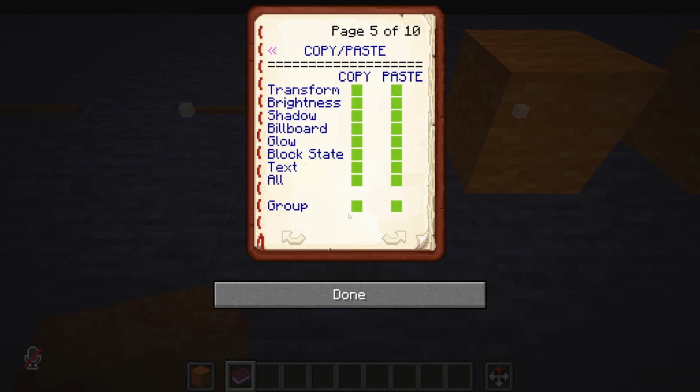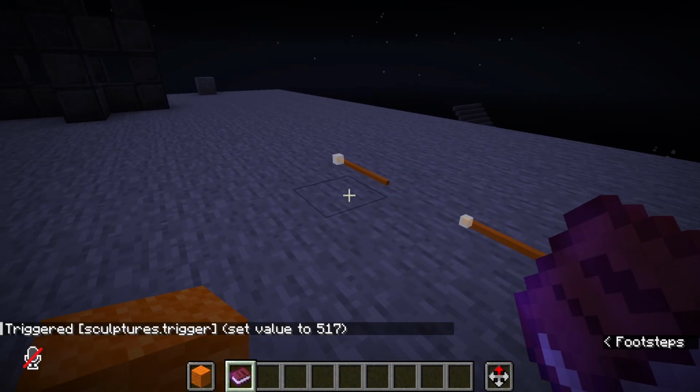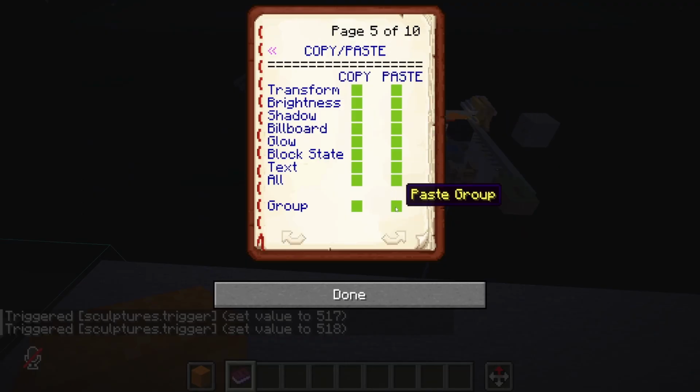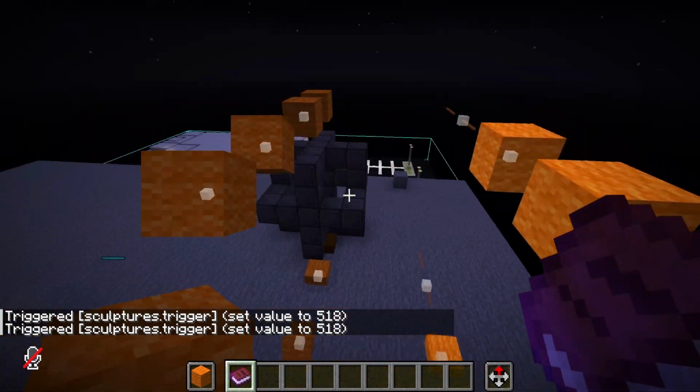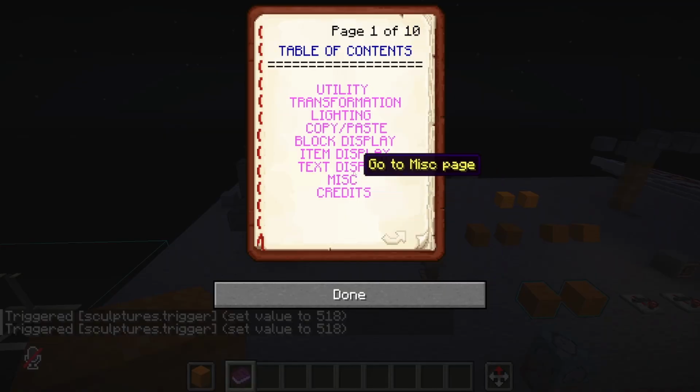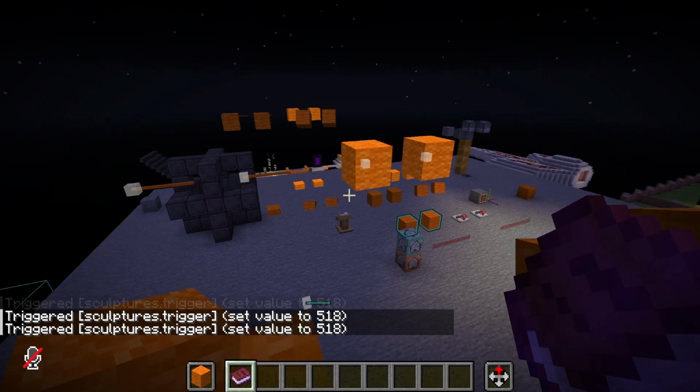And finally, we have group copy and group paste. Group copy will copy all unlocked displays within 5 blocks. Group paste will paste that copy into the world. If the use up item config is set to 1, you will need all of the necessary items that make up your copy in your inventory to paste them. If you do not, it will not paste your group.